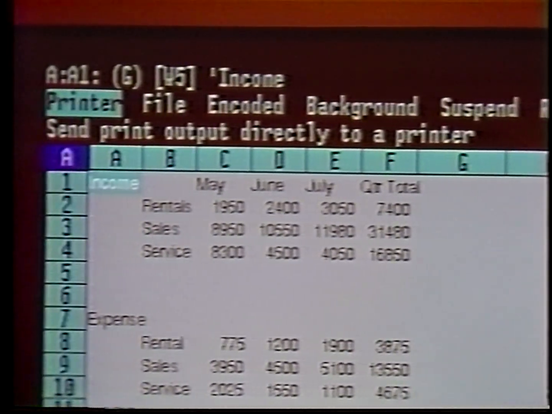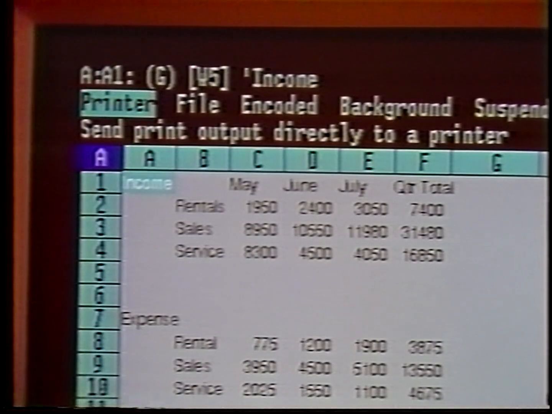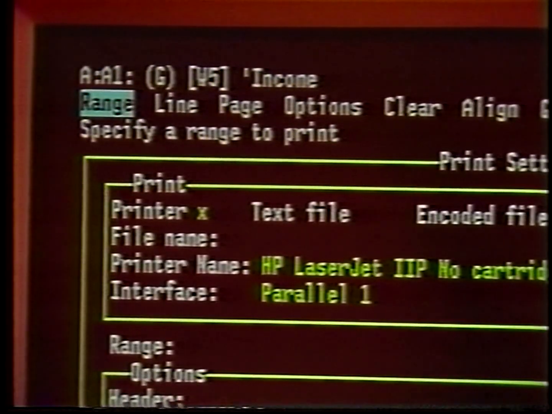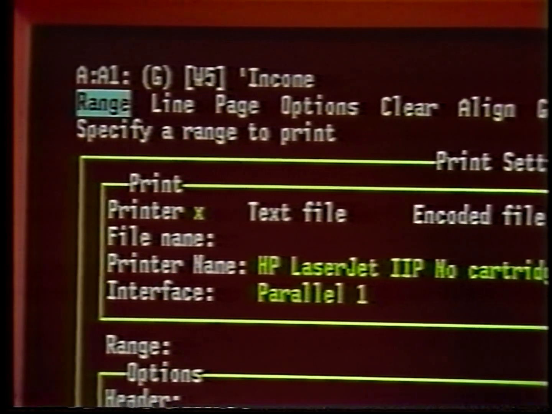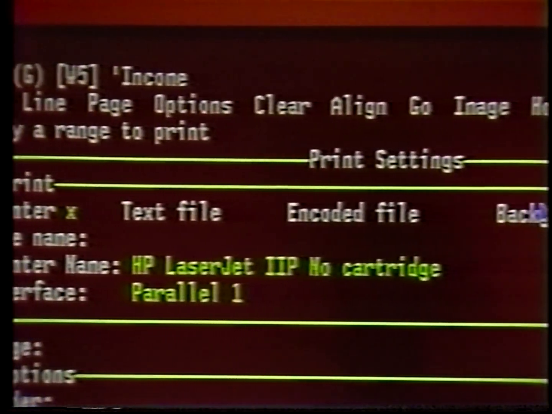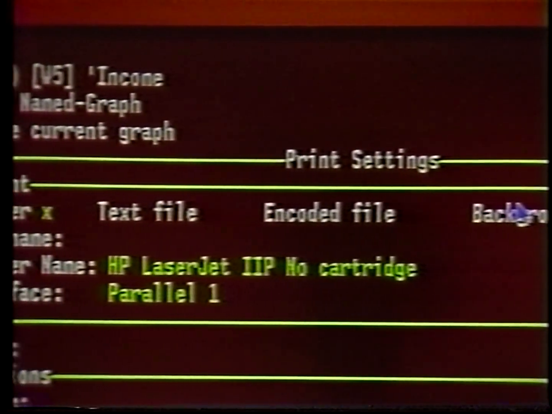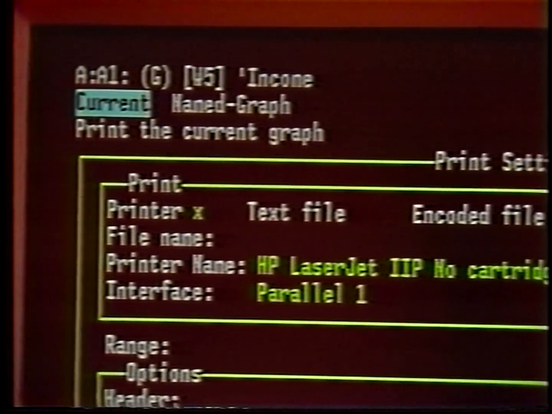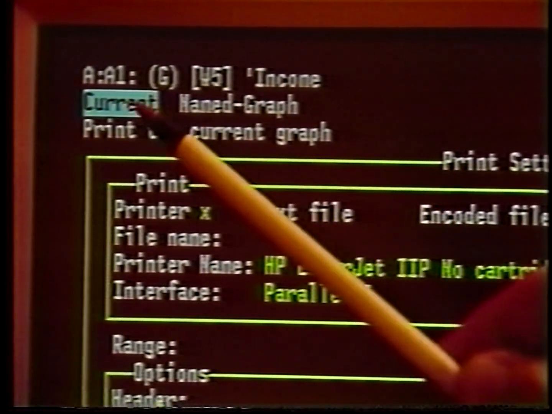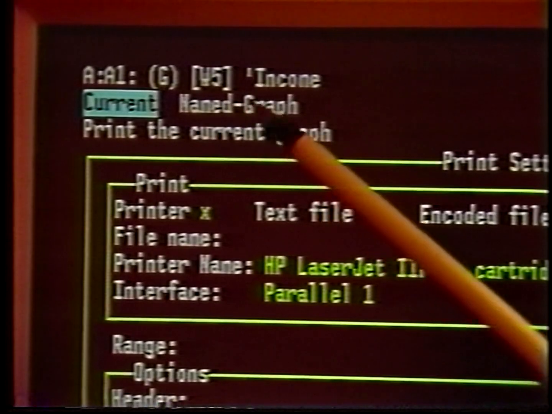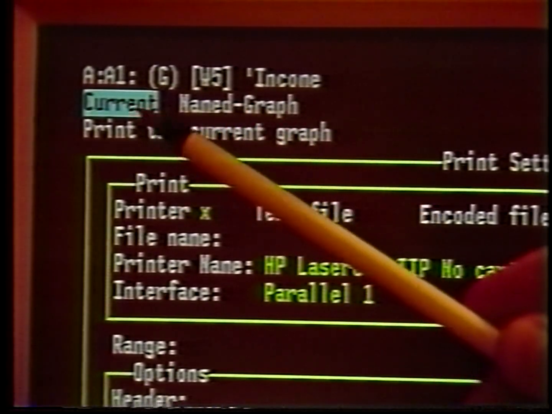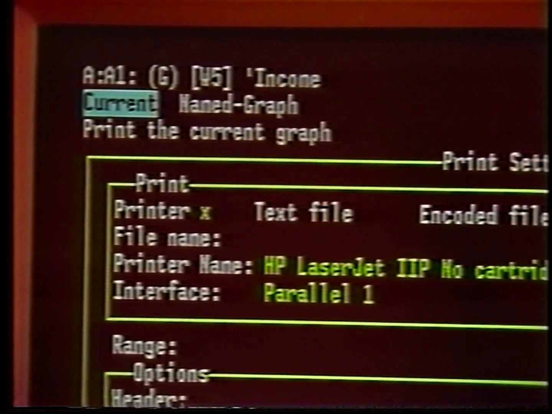Then, we want to send print output directly to a printer, so that's P for printer. Now, we want to send an image to the printer. Over to the right, we choose I for image. And it says at the top, print the current graph, which is this choice, current. Or if you had a different graph, you could name the graph. Current is what we want. We want to print the current graph. And then we press C for current.